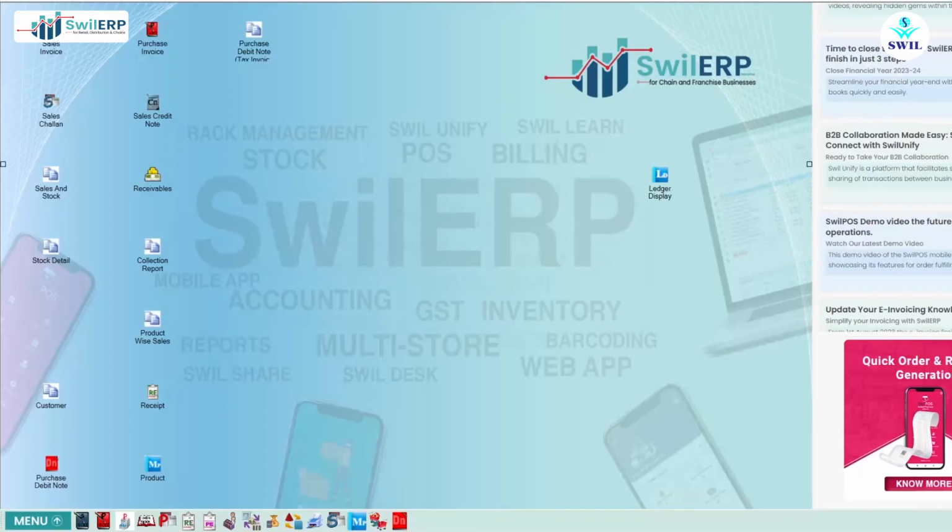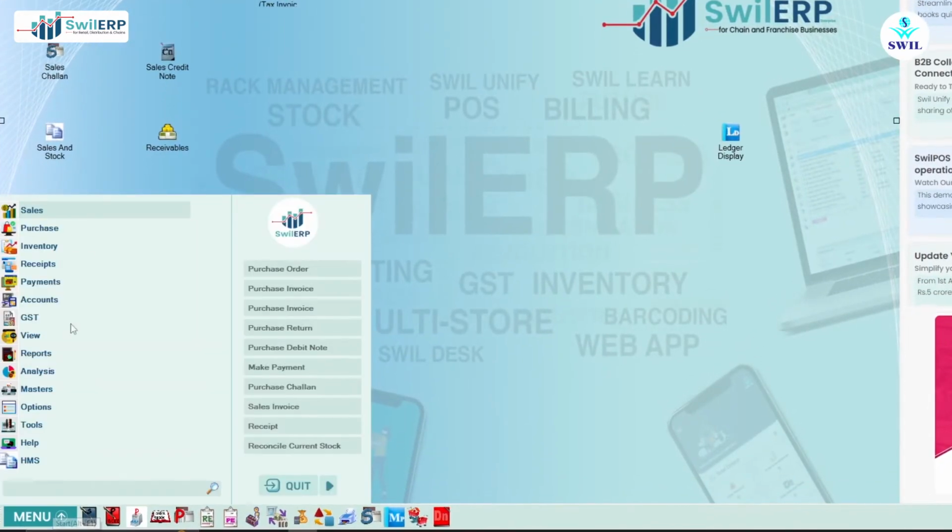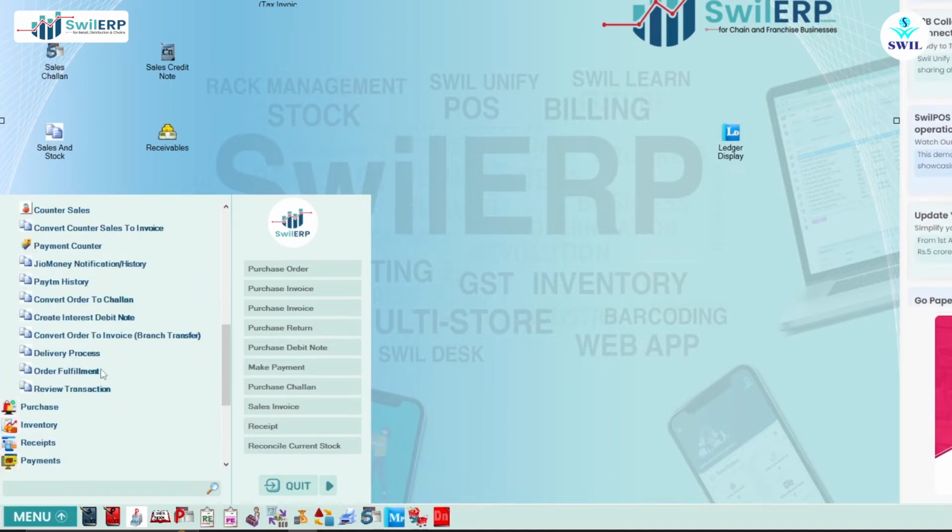In this order fulfillment process, we can check the status of the order and change the status of the order. Along with this, you can also filter the orders, making the process more efficient. You have to click on the Order Fulfillment option in the Sales menu.